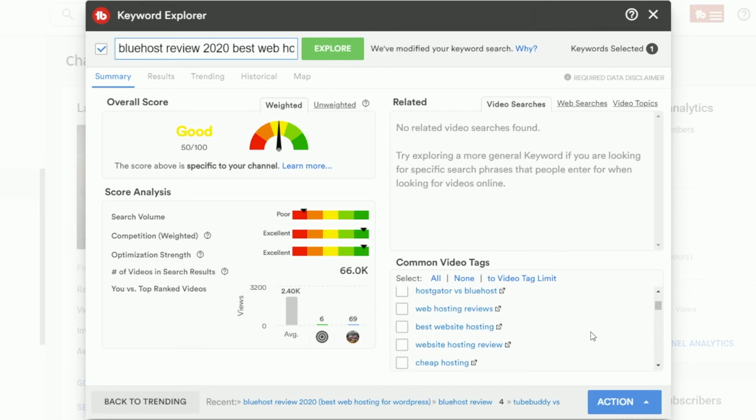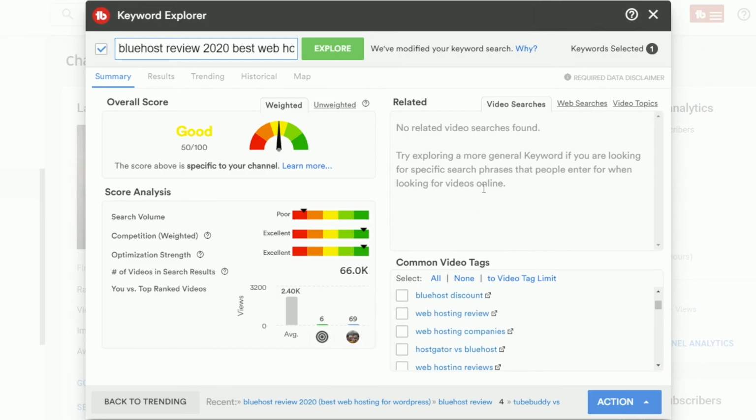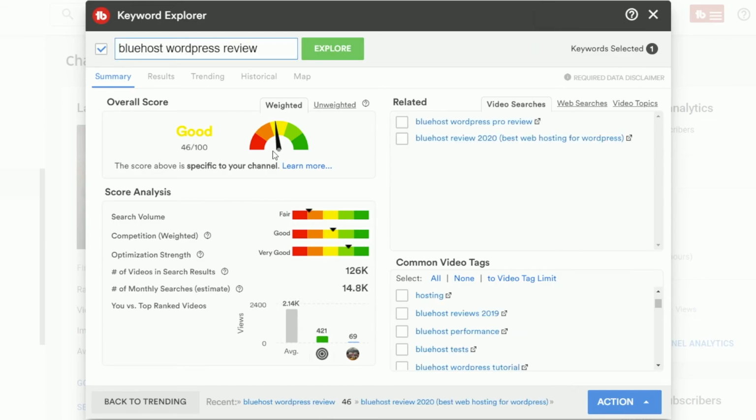And then we have a bunch of common video tags here. We have no video searches related to that because it's so specific probably. Not quite as high of a weight. It gives us a couple more video search possibilities. And then, of course, a list is here. So you can see it's not limited to 3. A pro version gives you much, much more.